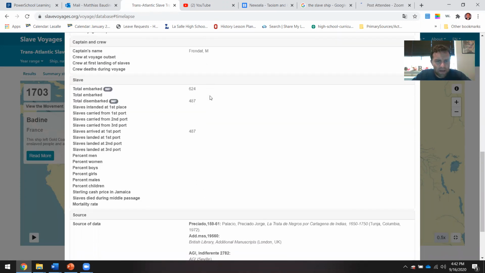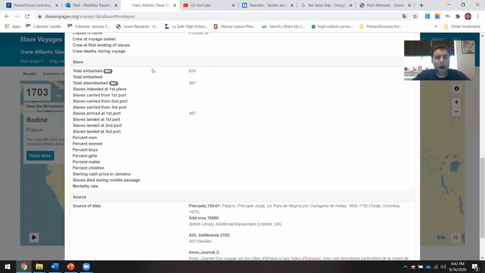And then this is the key thing. Please make sure you write down how many slaves embarked. That's what that means, total embarked. At the beginning, 624 African slaves were forced to get on board here. Total disembarked: how many survived the journey? Well, out of 624 that began the slave journey, only 487 even made it to the Americas to survive. Okay, so we're gonna write this down.